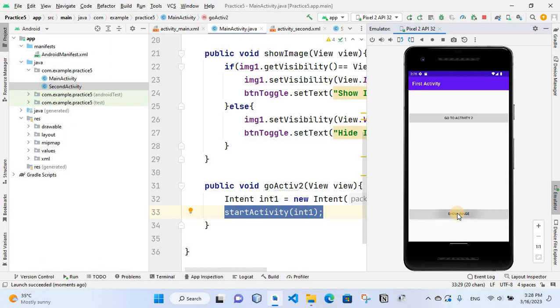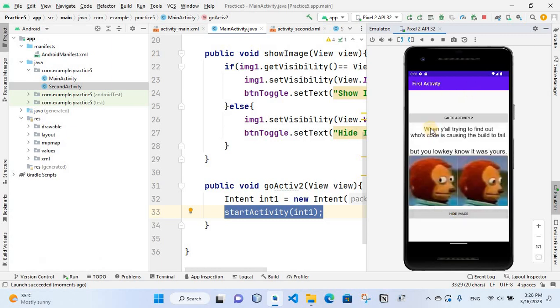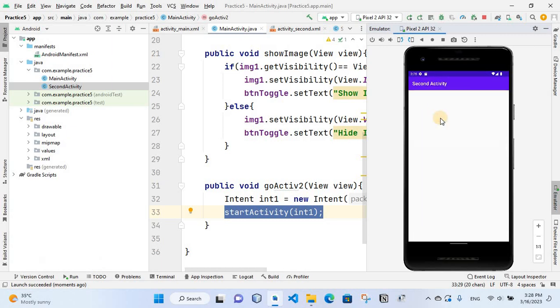So this button is already working. Let me try the above button. We click here, and wonderful, it takes me to the second activity. Now let's do the opposite. In the second activity, I'm going to be adding a button, and this button is going to take me back to the first activity, to the main activity.